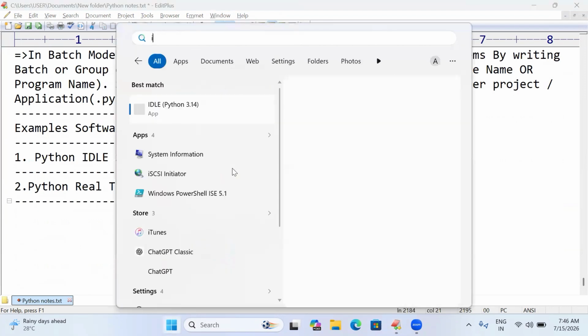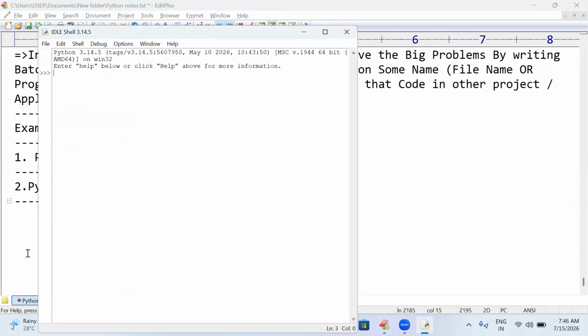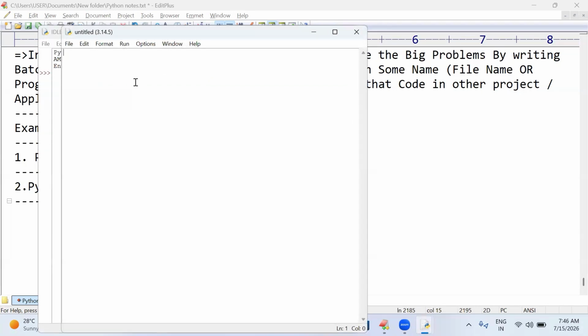See, now I'm opening the IDLE shell. If you observe here, we have these options: File, Edit, Shell, Debug, Options, Window, Help, right? These options are not there in the Python command prompt. So here in the File menu, I want to open a new file. So this is my new file.